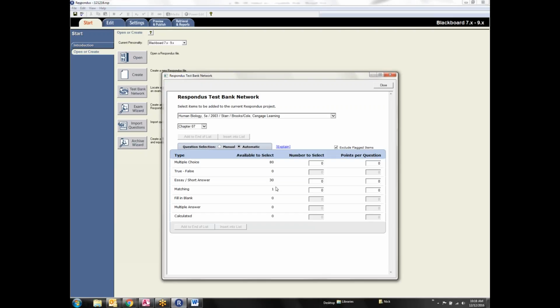And there's one matching. So maybe you want to grab, let's just say, 30 multiple choice questions and you want to give them 1 point each. And maybe you want to grab 10 essay short answer and then give them 5 points each. When you click Add to End of List again, it's going to copy all those items over, and then it's going to add those to the import that we created just a few moments ago. So in just a moment, what you'll see is all of these items being cycled right back into Respondus.